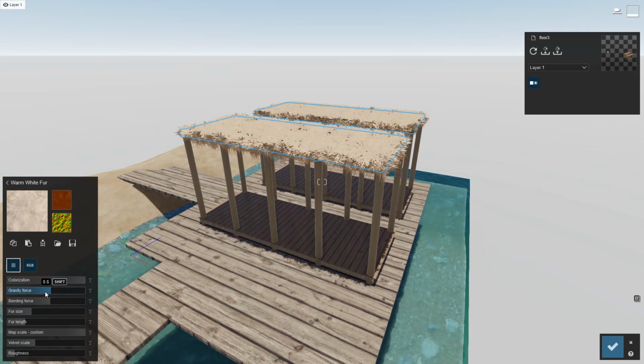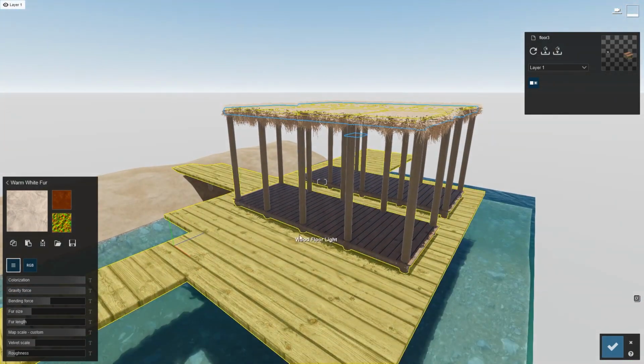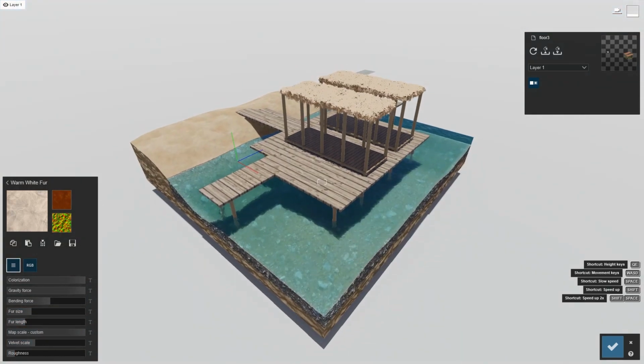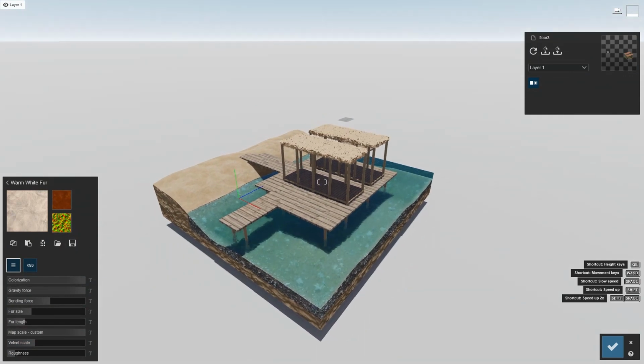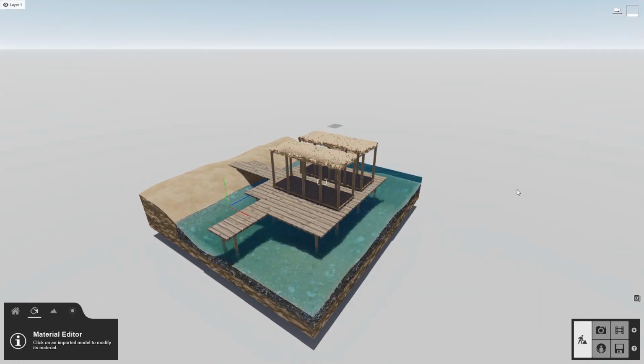Thanks to that, everything goes down, as you can see, like this, and this is really nice, and this will give you a really cool effect. Then bending force, first size 0.3 for length scale, velvet scale, and the roughness 0.1. Okay, so this is how the model looks with the texture.